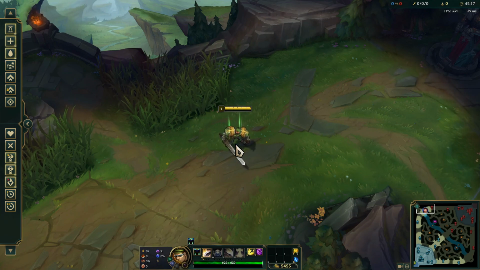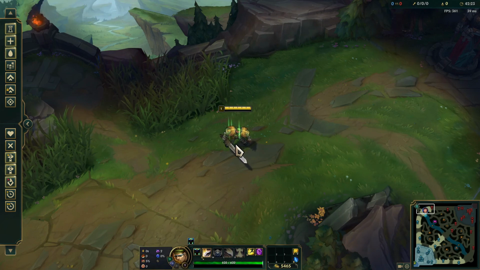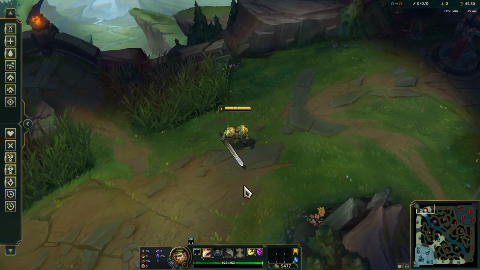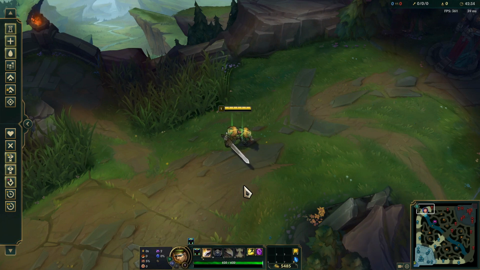So guys, that is my HUD. Those are my recommendations, and those are the settings that I personally use. If you have any other questions, leave a comment. I will gladly answer them. But as far as the heads-up display is concerned, that's what I have for you guys today.